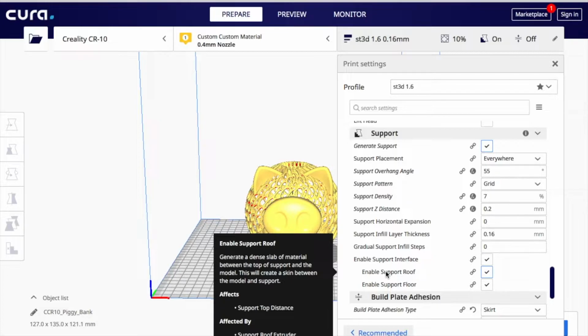Support overhang angle. What this basically means is at what point do you need the supports to be added to your model? Now my printer, which is the CR10, is actually great up to 60, and after 60 it needs it. But I leave it at 55 just in case there are certain prints where the 60 just doesn't cut it, and that has happened a few times. So I just leave my angle at 55, but that would be up to you guys.